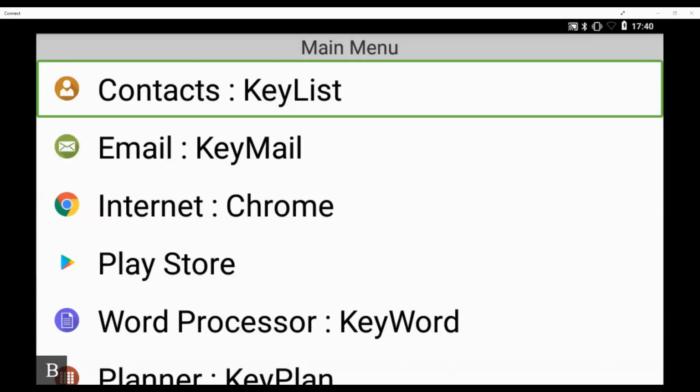Main menu. Contacts. KeyList. Okay, and there we have it. So I'm now using my new user as Peter. Now I can change anything I want here. I can customize my menu. Notice that my main menu here has got the default menu with contacts, email, and internet. It hasn't got the Amazon. You can change all of your languages and change completely the whole system language if you wish.